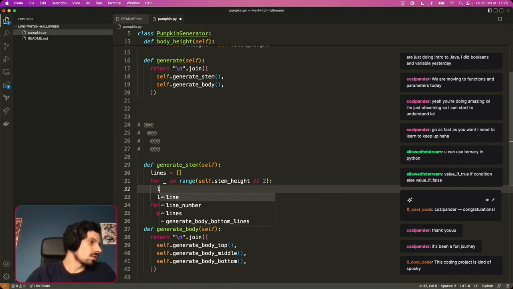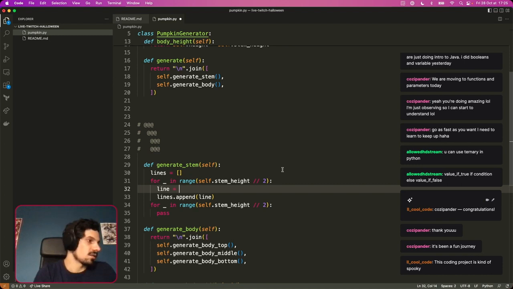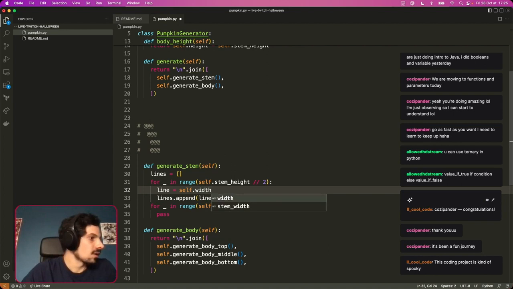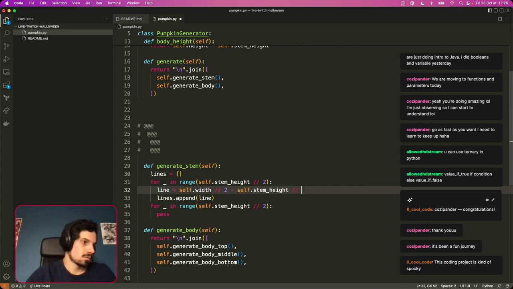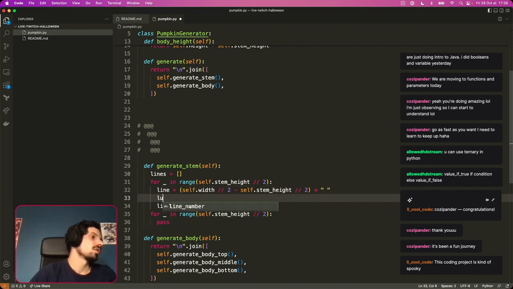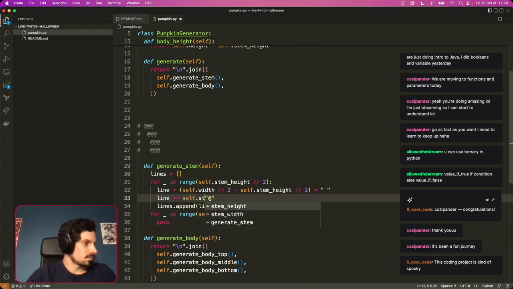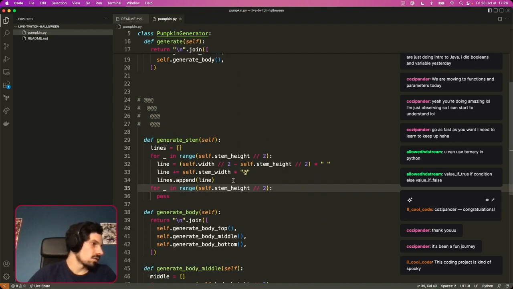So line will be, as I said, first some spaces, which we can get by using the width. Let's divide it by 2, and then we have to remove half the size of the stem of spaces. So basically, that's the space amount. As we did, just multiply it by the space character as a string, so we get the correct number of characters. And then just do that. Okay, so that will be this part.